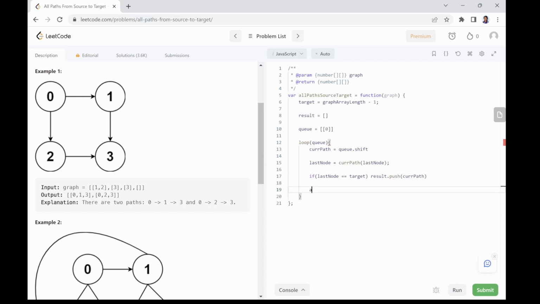Otherwise, if the last node is not the same as the target node, we will retrieve the adjacent nodes of this last node from the graph array and loop through it. And at each iteration with the adjacent node, we will create a new path by concatenating the adjacent node to the current node and enqueuing this new path. Once the queue is empty, the loop completes and the result array is returned.